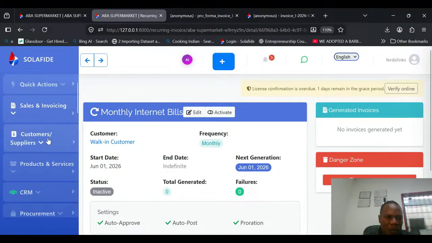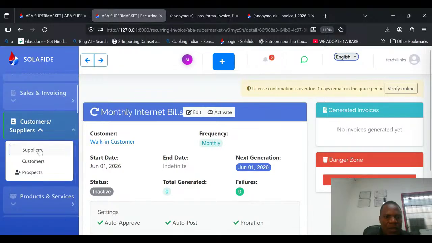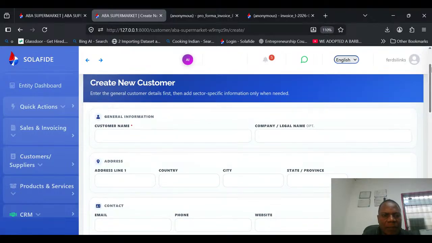Now, you also have the possibility to register your customers and your suppliers within the system. I can just come here and click on customer, and I have this form. I can add my customer. The customer form asks for the name. Maybe I say CPA Limited, just an example, or Moliko Cameroon.